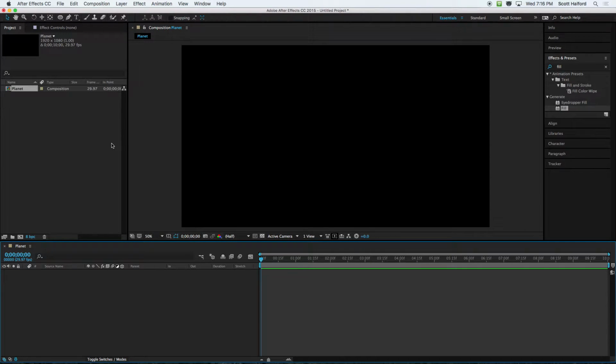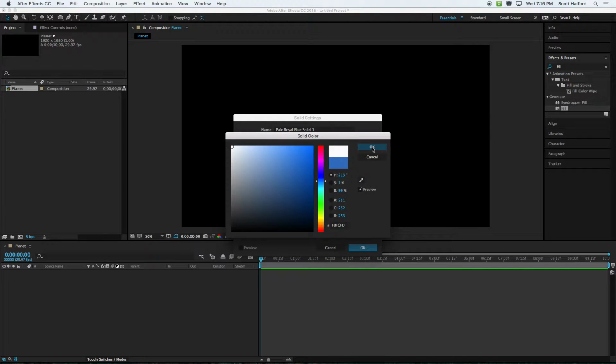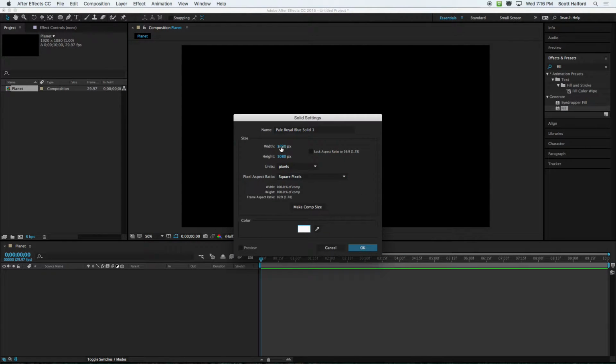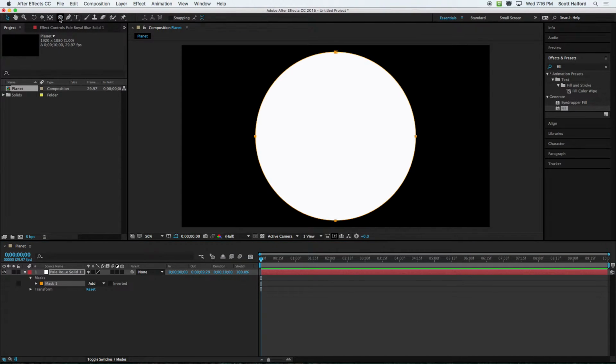What I'm going to do is create a new solid, a white solid. Click OK there, and I'm going to make this one 1000 by 1000 so that I can make a perfect ellipse in this thing. So if I double click on my ellipse tool, that'll make a perfect circle.